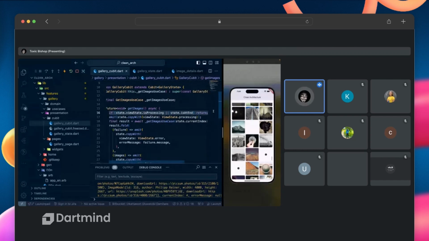This line just checks: is it processing? That means we are already making a current call, so there's no need to proceed. Or if it is at the end of the list, there's no need to make a call. Then we just return, meaning we don't want to do anything further.